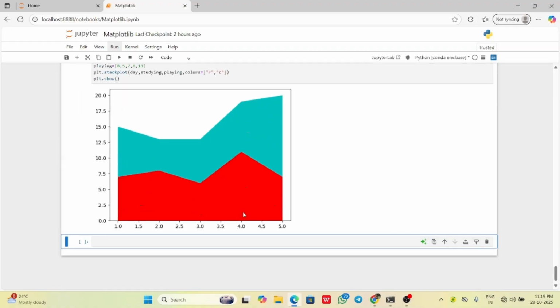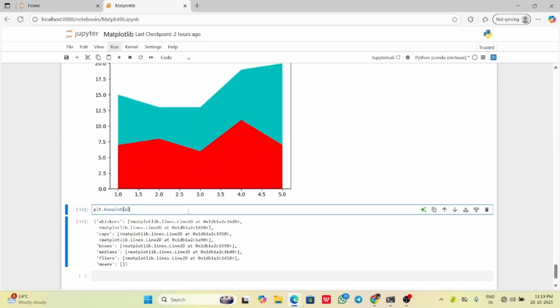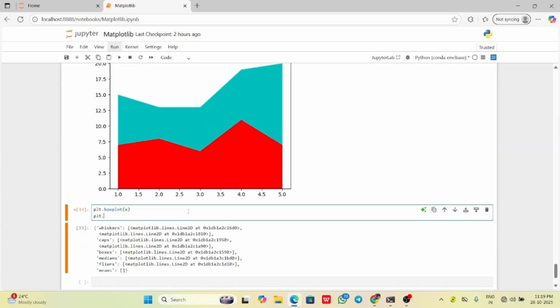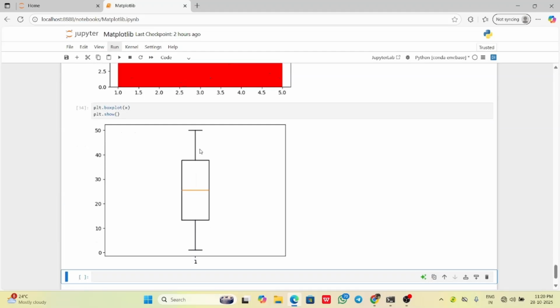Now there is one more plot, that is the box plot. For plotting the box plot, you need to write the plt.boxplot function, and in that you pass the numerical values you have taken, right? For example, if I want to check the box plot for the x value, I will pass x here only, and if I run it, you can see that your box plot has been created.